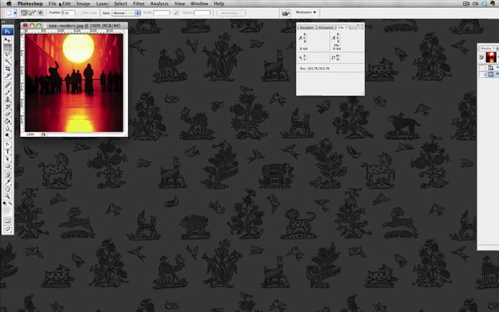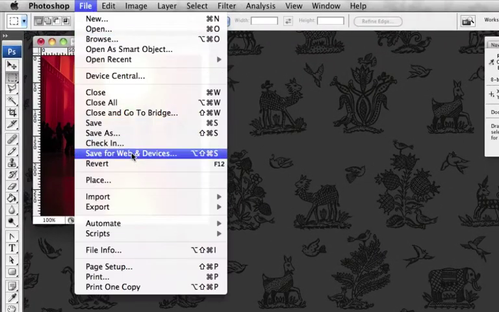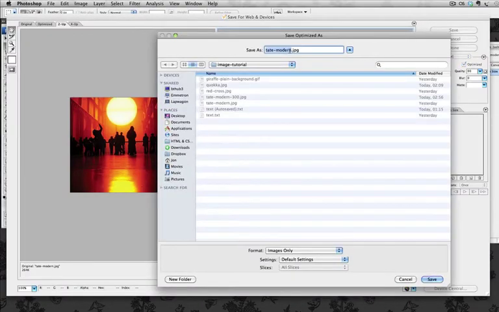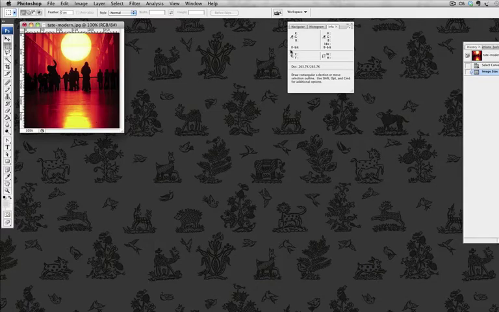Now the image is smaller, and we can use the Save for Web option to save it for use on our website. If you'd like to see more about the Save for Web option, it's covered in another video tutorial on the HTML and CSS book.com website called Tools to Edit and Save Images.